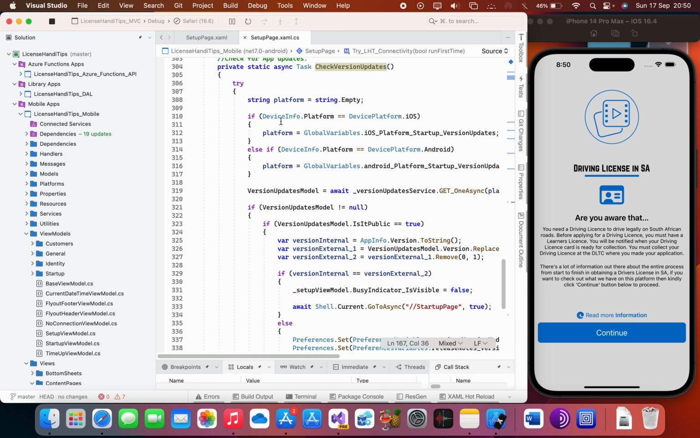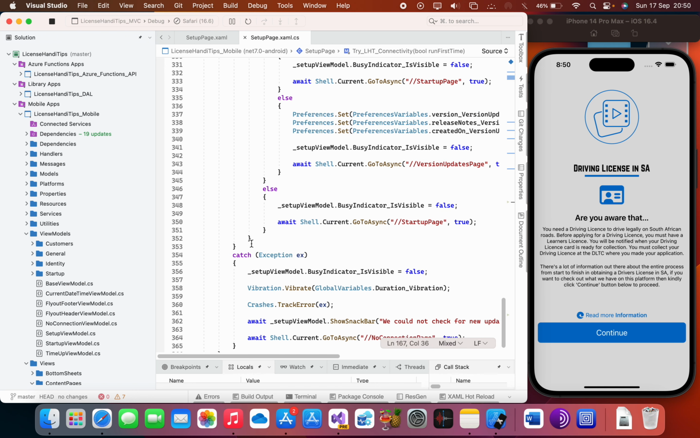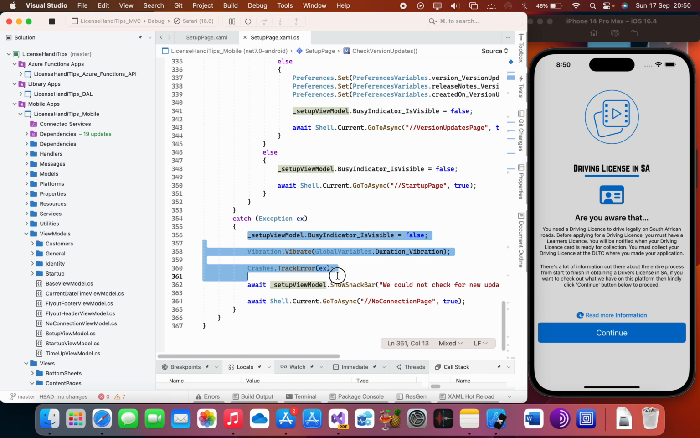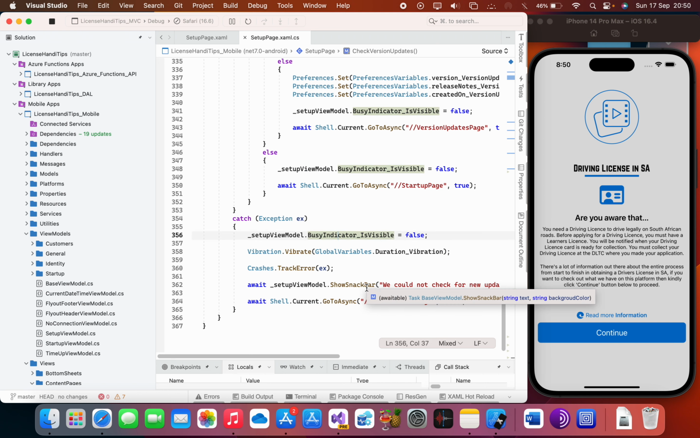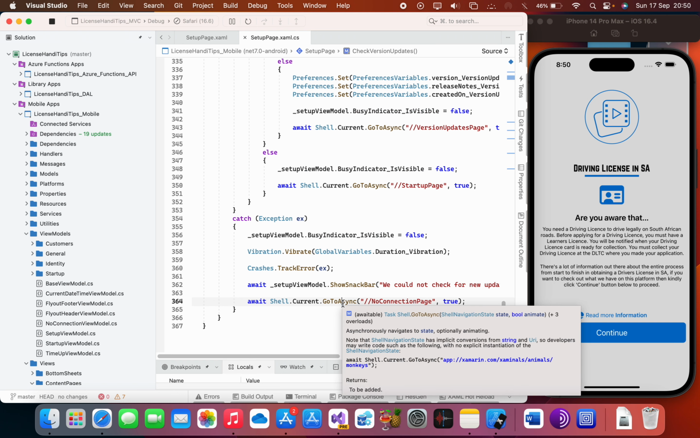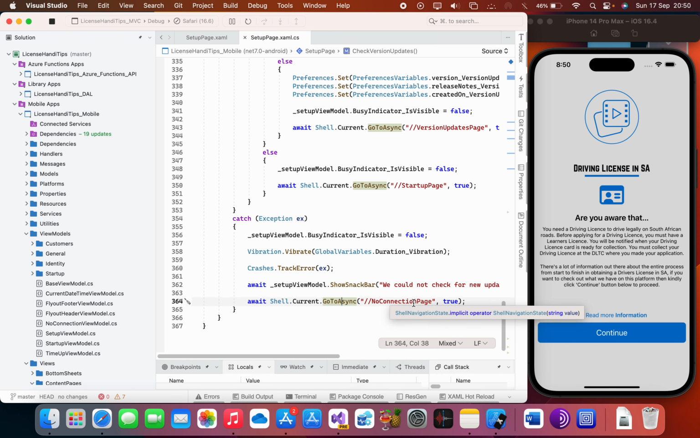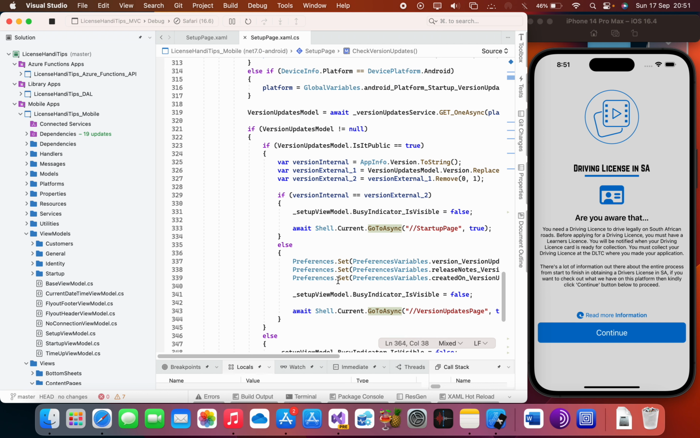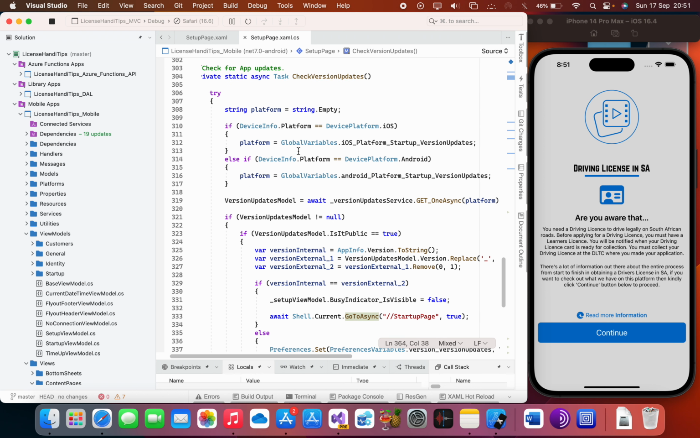So the first thing I do is try and catch block. If there's a problem with the web API, it's going to track the issue. It's going to cause the device to vibrate. It's going to stop the busy indicator. It's going to show you the error message, and it's going to go to the no connection page if there's a problem. But if we did find something, right, this way it starts.